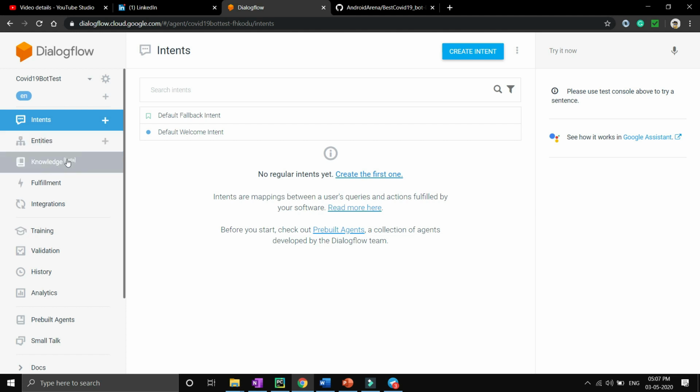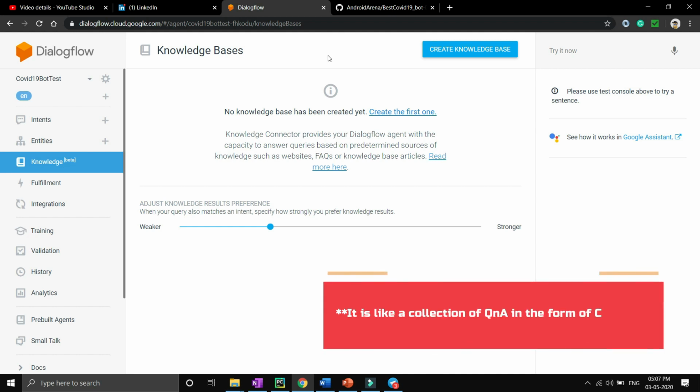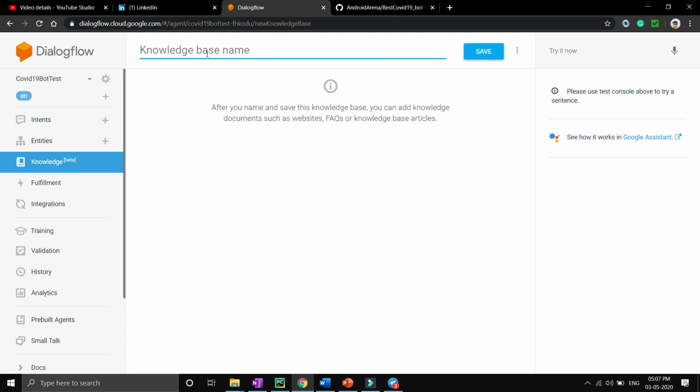After that, you will be able to see knowledge base. As we discussed earlier, knowledge base is something like a frequently asked questions CSV file or HTML file. We will put all the questions and answers in a CSV file and upload it inside the knowledge base. We can create a knowledge base by going here. You just need to create a knowledge base. You can name it anything, like COVID, and just save it.